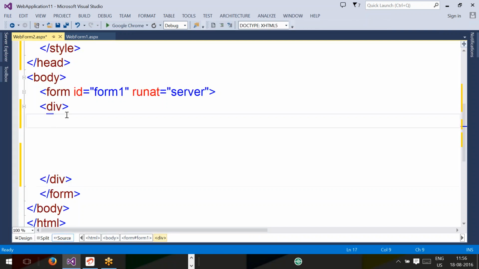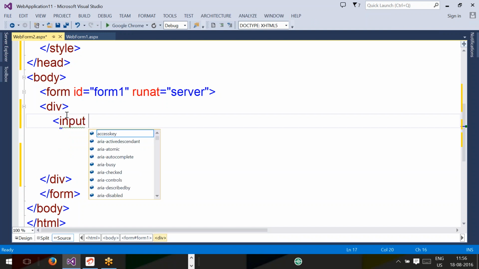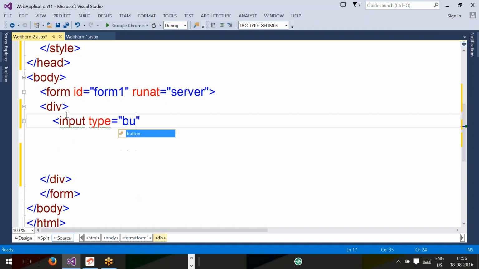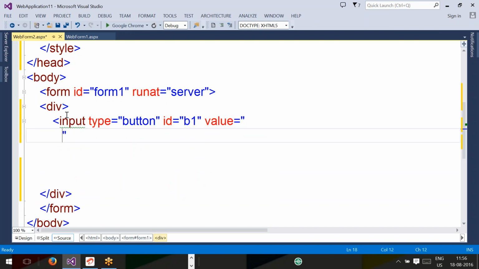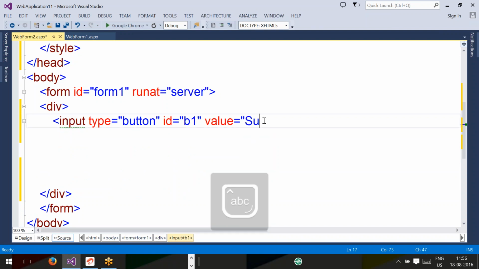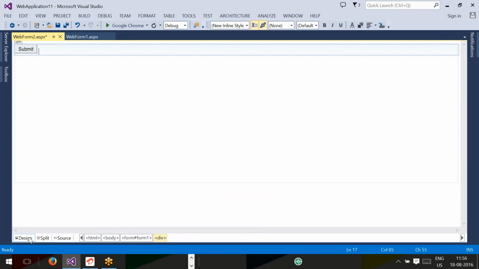Okay, now you create your control. Come on, tell me. Input, type is equal to button, ID is equal to button1, value is equal to submit. You observe. Value equal to submit. Clear? Yes, sir. Okay? If you drag and drop, you will get convinced. If you write your own code like this, you will get confidence.